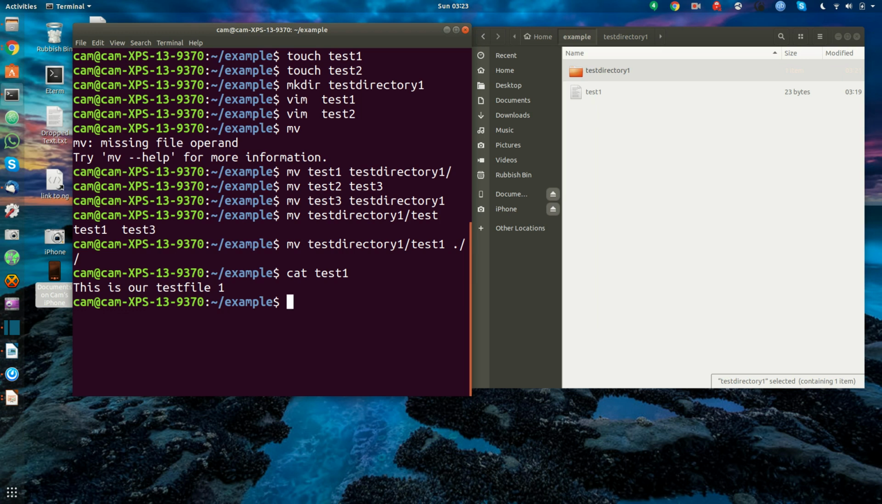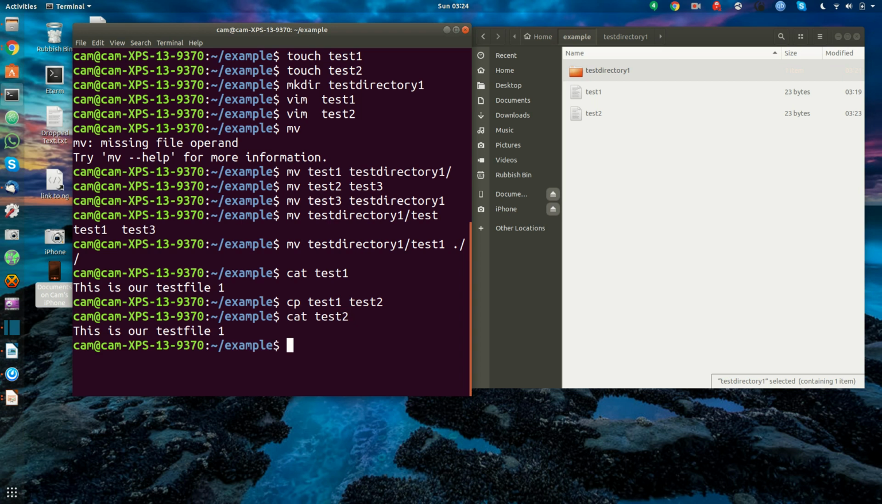So let's use the command cp, and this is for copy, and let's copy test1 into a file called test2. So we'll copy test1 to test2. You see now we have our test2 over here. Now if we were to do a cat of test2, you'll see it has the same content as test1. It's a total copy. Great.